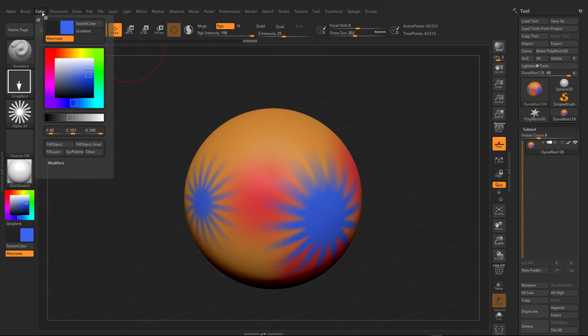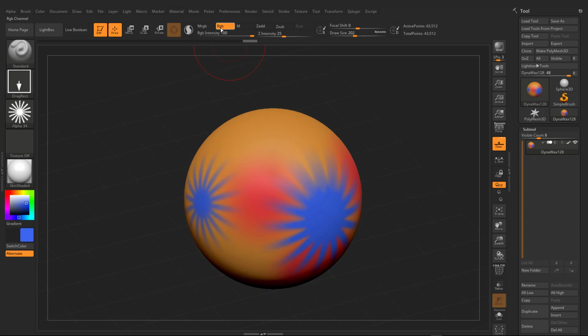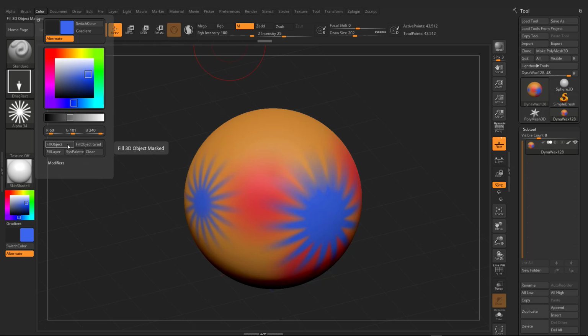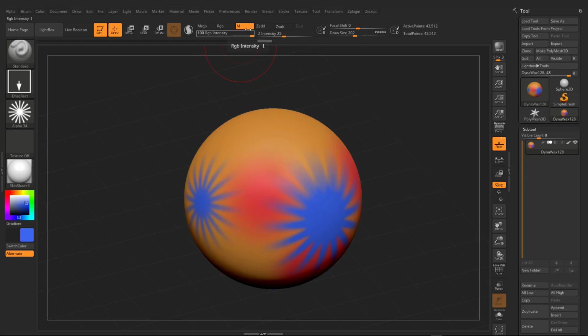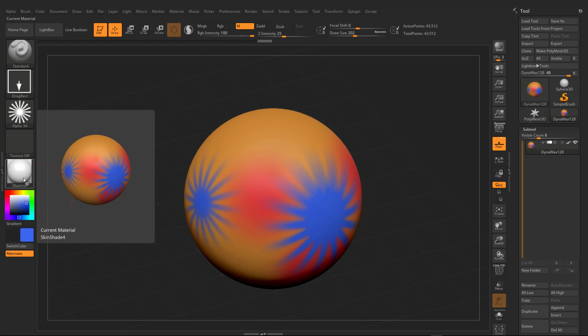I select the MRGB button before applying color fill object, or just the material button. When color fill object is applied, the selected material is also assigned to the surface of the active polygon.